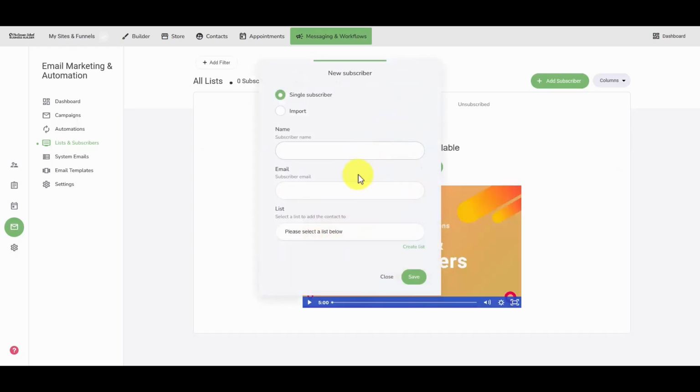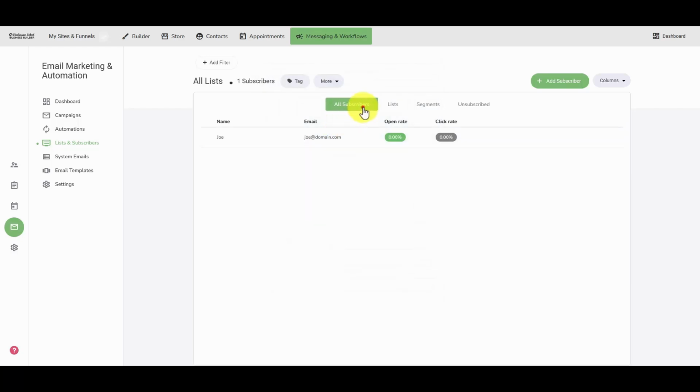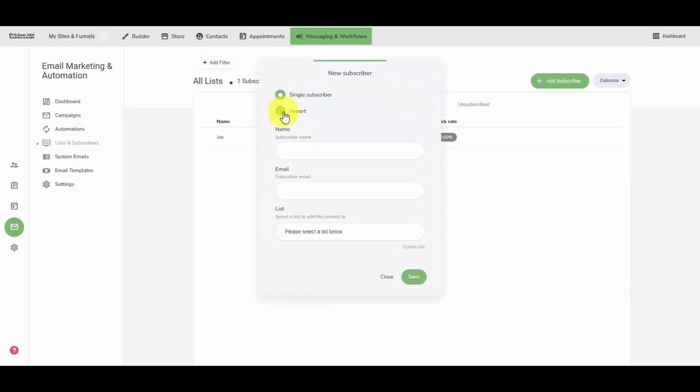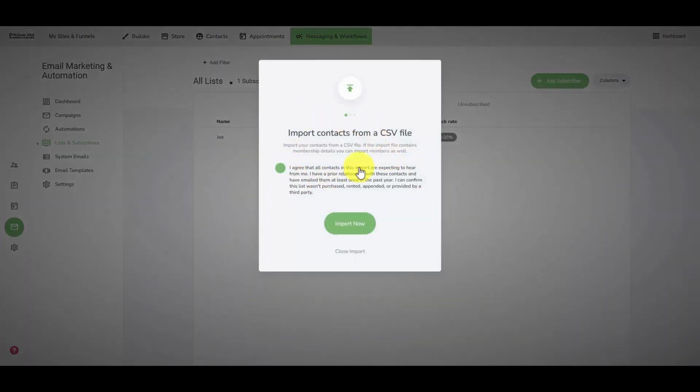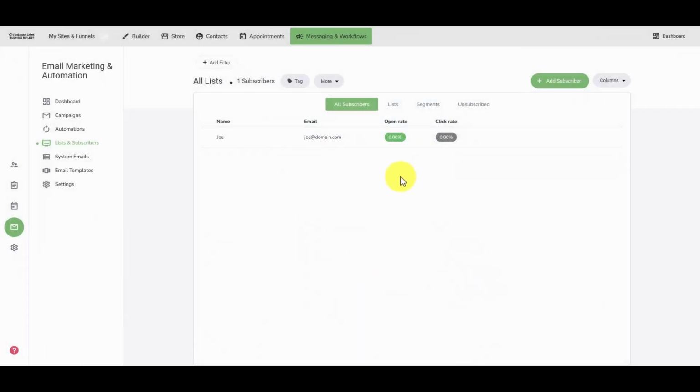And then you can either add your subscribers one at a time. For example, type in a name and then choose a list, or you can import all of your subscribers as well. So you would choose here, for example, all my customers, click on import, and then you can import a CSV file. And then basically you would match up all the fields and get everyone imported into your list. Okay.